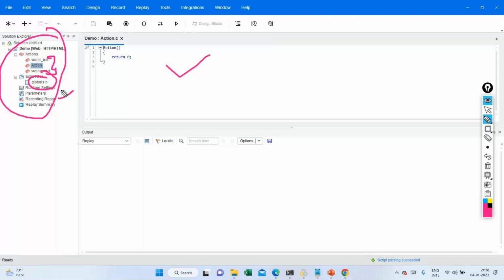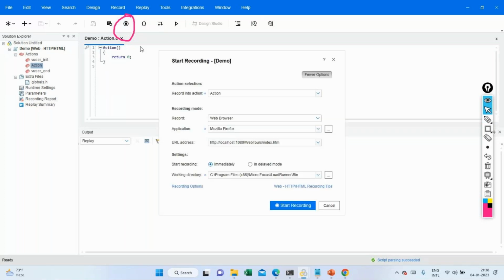For now, we are going to record the script, the flow with three steps: launch, login, log off. There is an icon over here to click to start recording. Just click on that record icon, which will give another pop-up window. Here you have to choose the action. This option we'll discuss in detail in our upcoming session.